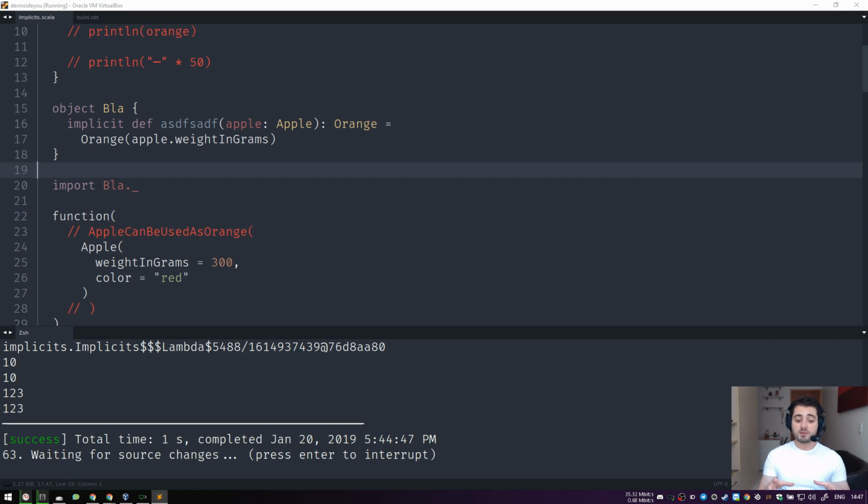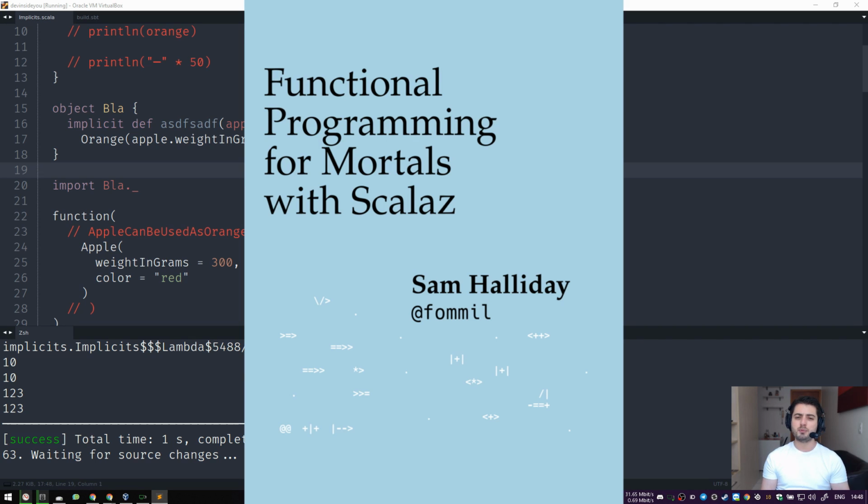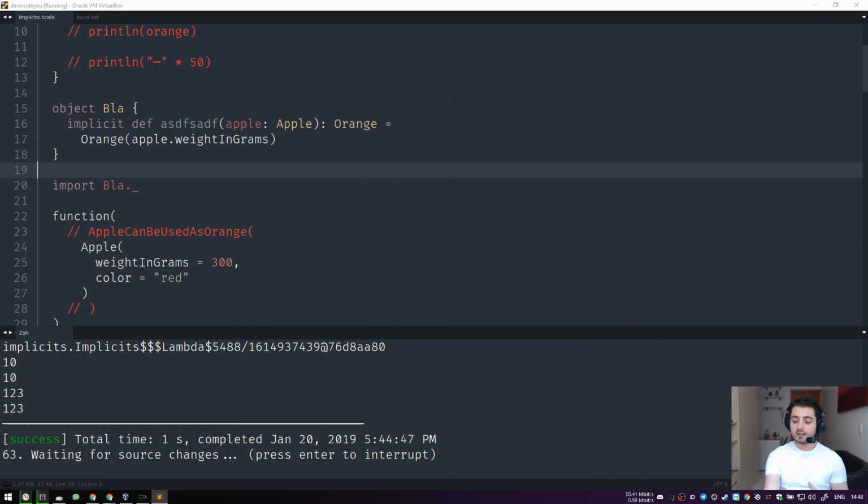All right, so the last part of the implicit resolution is basically the scoping rule, right? So there's a fixed path that the compiler traverses to try to find your implicit instances, or your implicit parameters. And the rules behind this are very complicated. In fact, I copy-pasted them from a wonderful book called Functional Programming for Mortals. It's a very pragmatic book by Sam Halliday, and I really, really liked it. So this is basically the list.